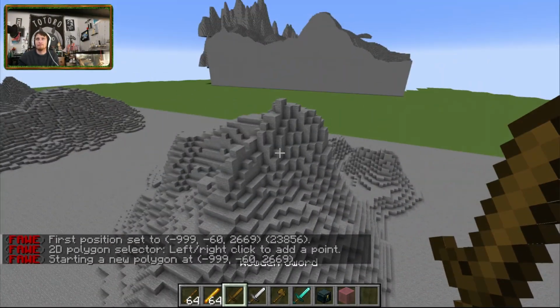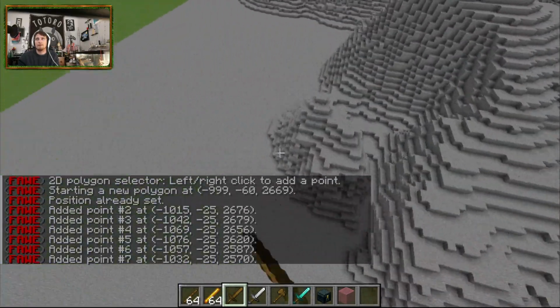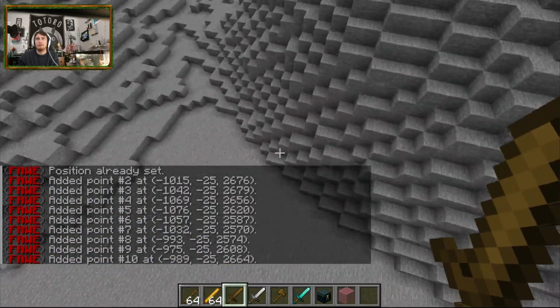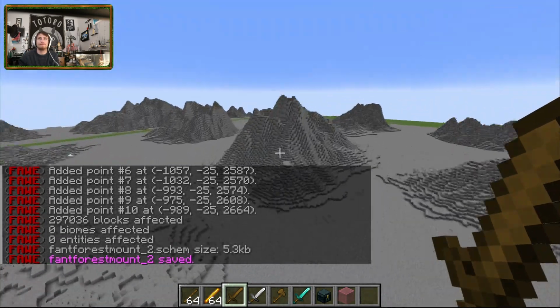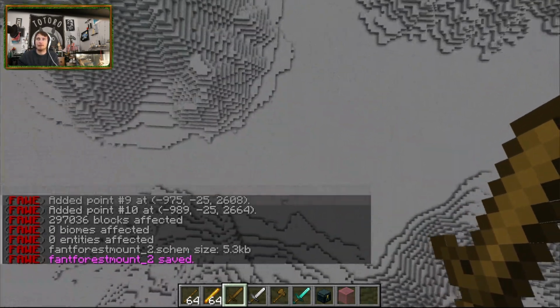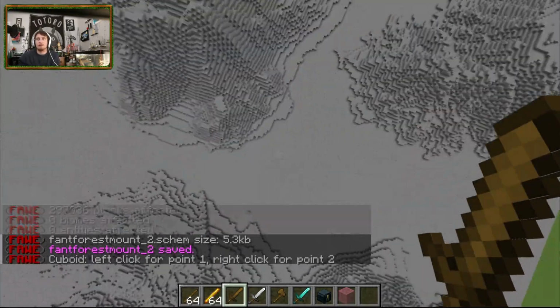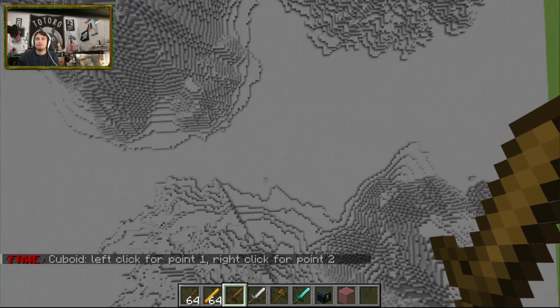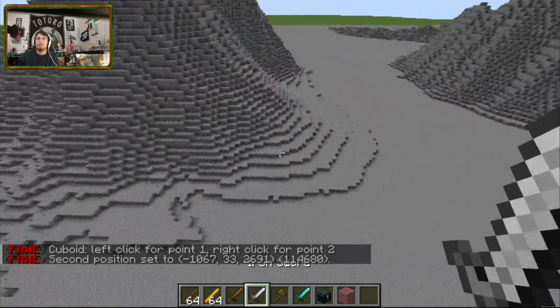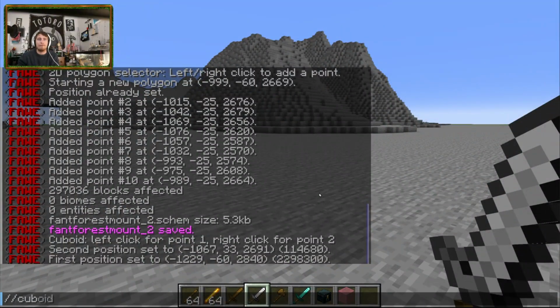Boom. Boom. Boom. Okay. Copy. 2. Easy peasy. Can I get this? I think we can get this actually with the cuboid. Okay, boom. Boom. Okay.